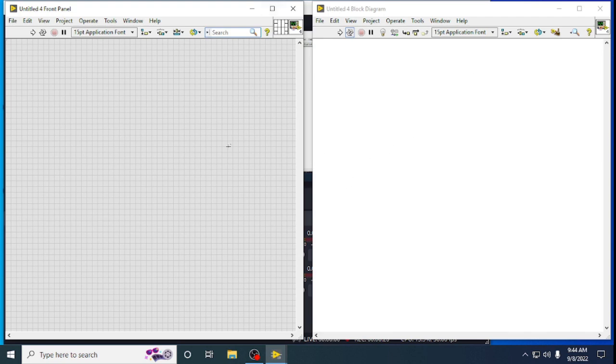The front panel is the panel which will contain only the controls and indicators, and the block diagram will have all the operations it performs on the inner side. So it is a graphical programming language. It is easy to learn.